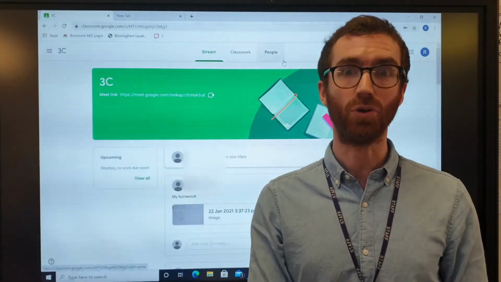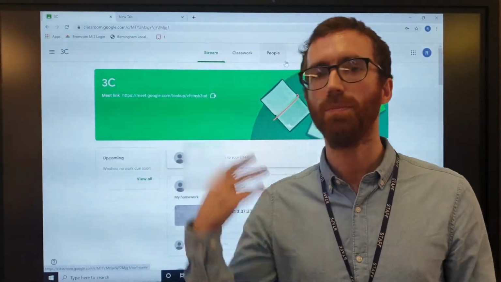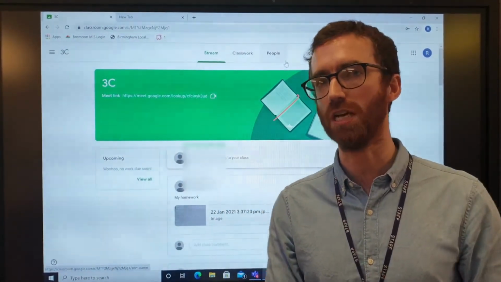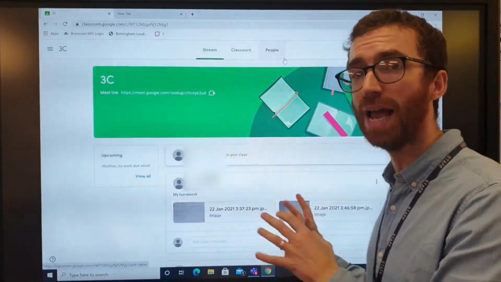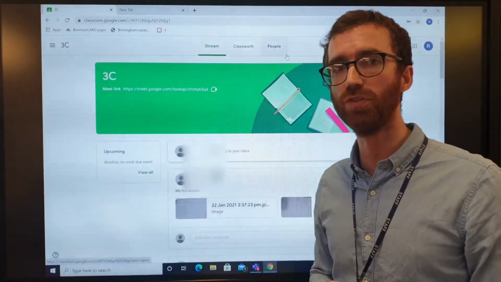Your password is your last name followed by your B number, unless you've got a short name, but you should know it anyway. And if you don't, just email us to double check. You do now need to make sure that you are signing on to this every day. This is where you can have a discussion with your teacher.